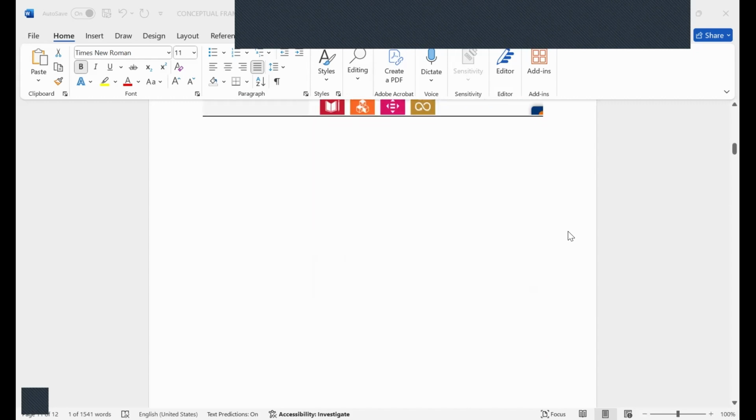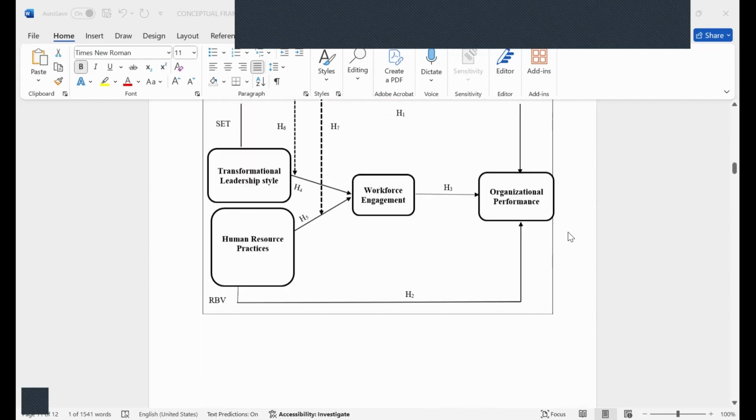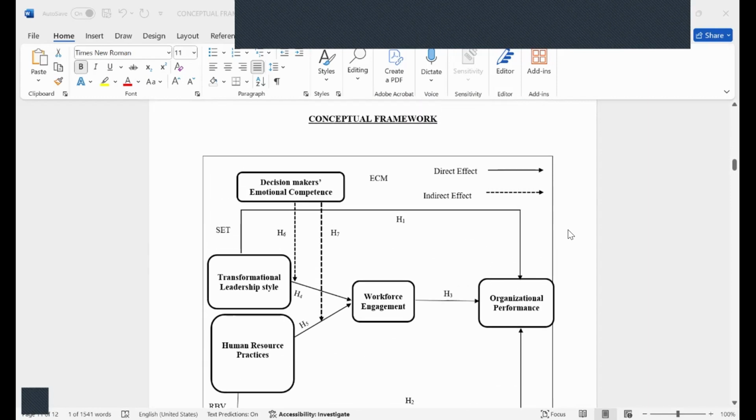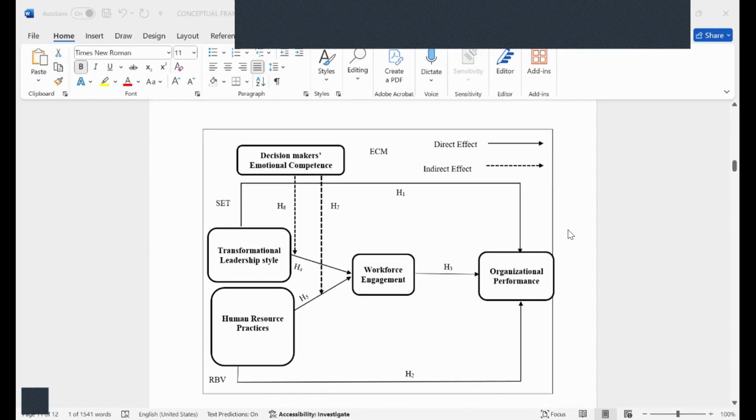So in this session, we will see the analysis of Smart PLS. This is the conceptual framework, a sample for this session. In this framework, we have two independent variables, transformational leadership style and human resource practices, and one dependent variable, which is organizational performance. There is one mediating variable, workforce engagement, and one moderator, decision makers' emotional competency.